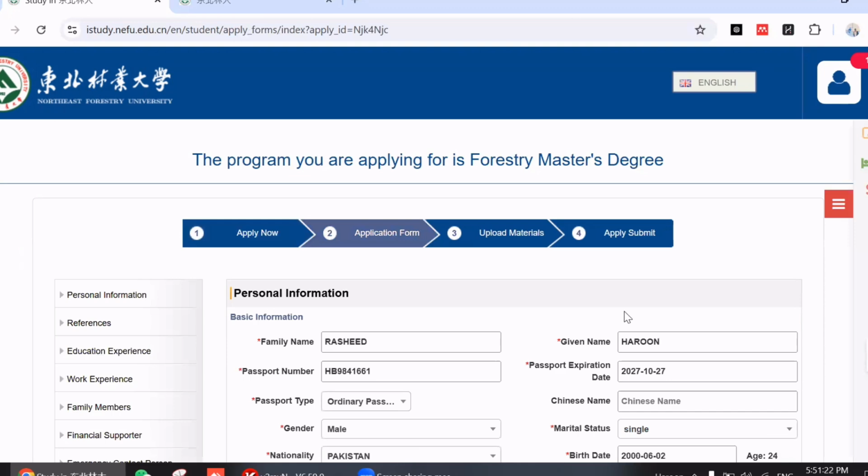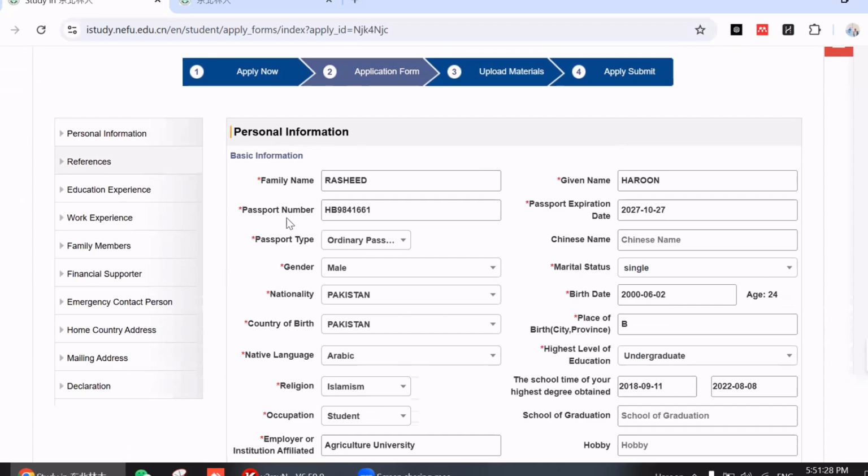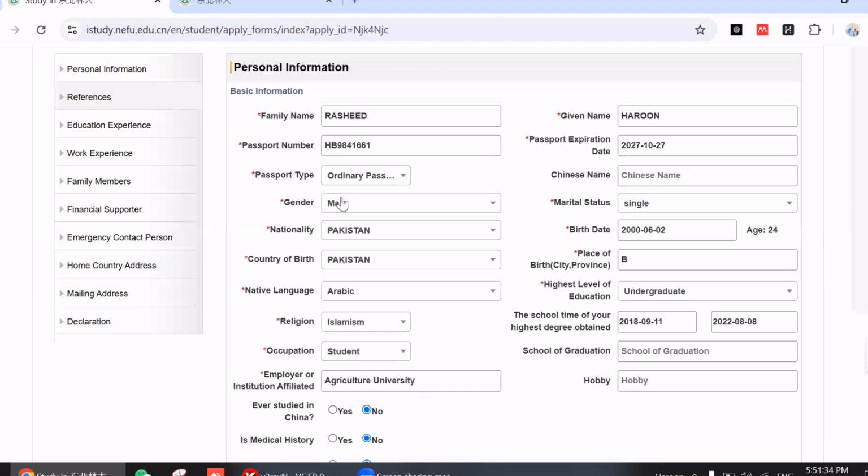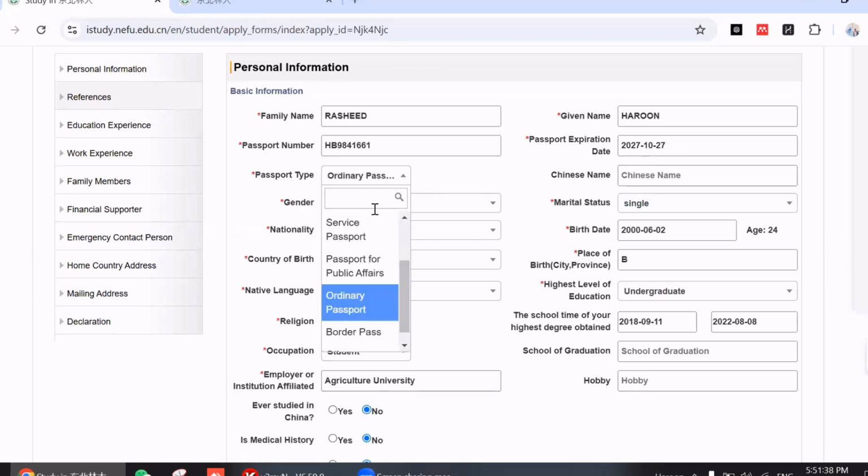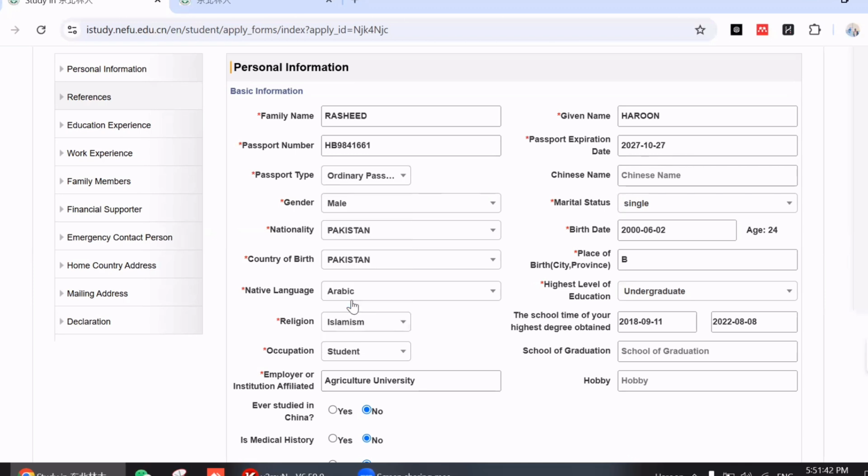So after apply now guys, you can see you need to put your personal information here. For example, family name is Rashid, given name Harun, passport number, passport expiry date, and passport type, and Chinese name. Passport type: you can see service passport, passport for public affairs. You need to select ordinary passport type. Chinese name, if you have a Chinese name you can add it, if you haven't then you don't need to add it.